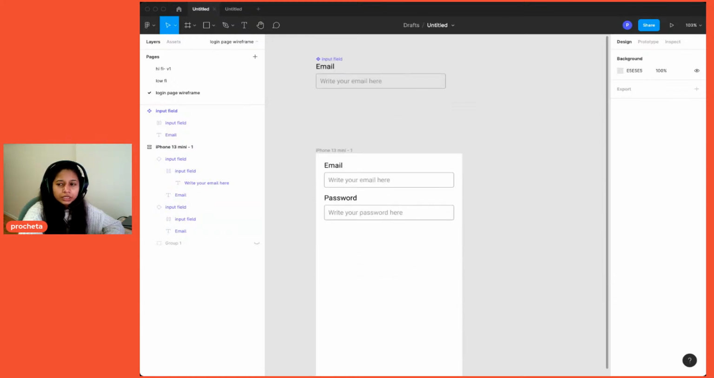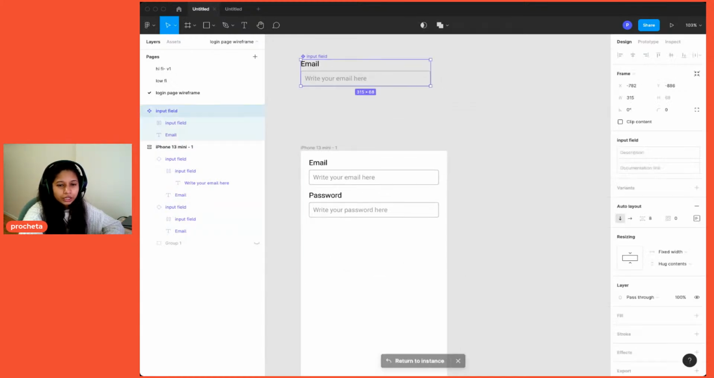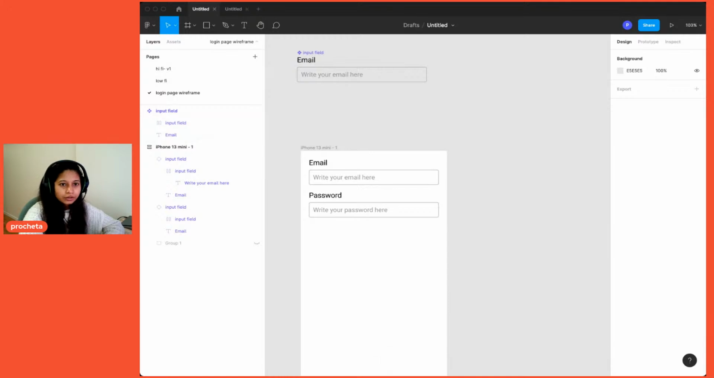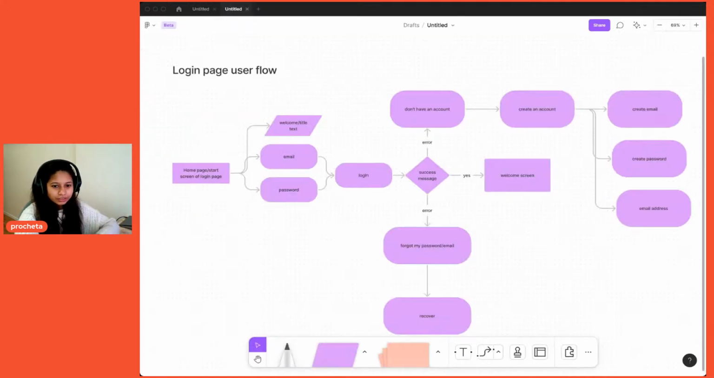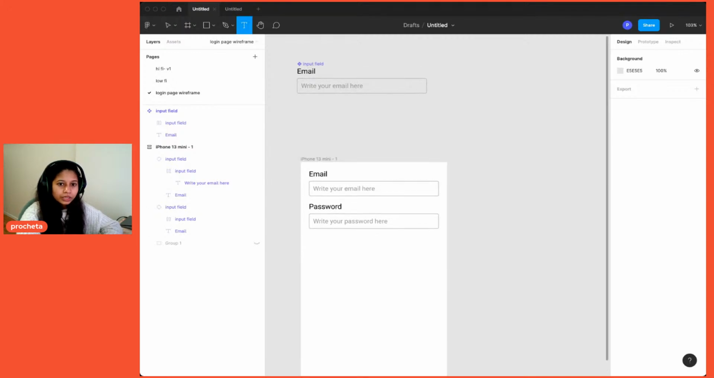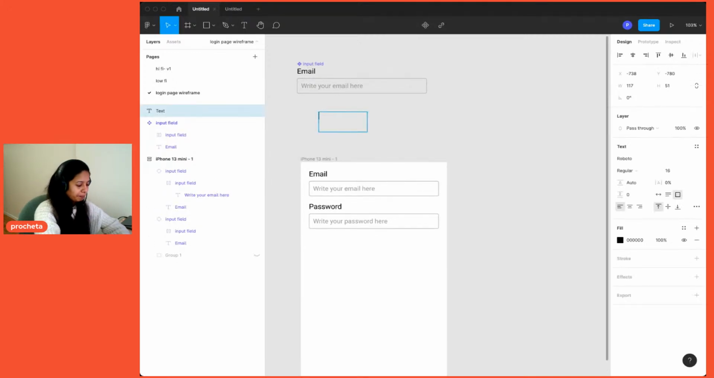That's how important it is to make components of everything. Okay, so now let's move to the next step. We have our email and password. Now we need a button for the login, right? And we also need a welcome text. So the welcome text is: welcome to GDG.